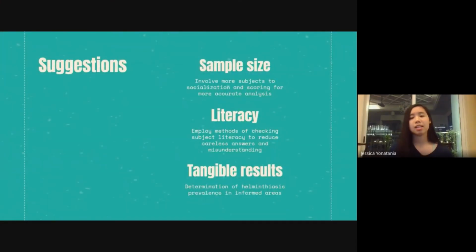Suggestions for future studies is that for the sample size, we could have involved more subjects to socialize and score for a more accurate analysis. And also, because of the literacy of some of the children not being able to read or write or effectively understand the questions, we could have employed methods of checking subject literacy to reduce careless answers and misunderstanding. And also, for more tangible results, we could have determined helminthiasis prevalence in the places that have already been informed by checking their feces for helminth eggs.